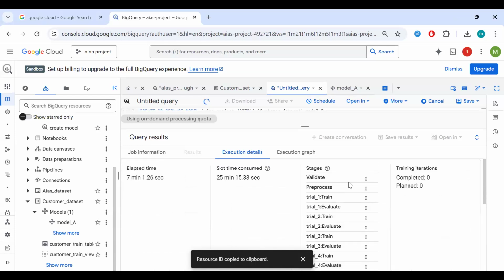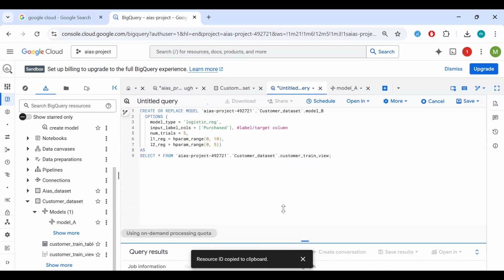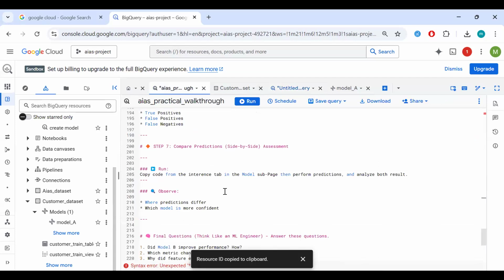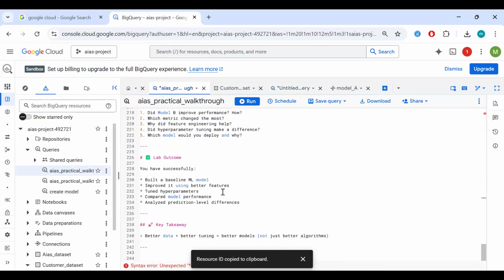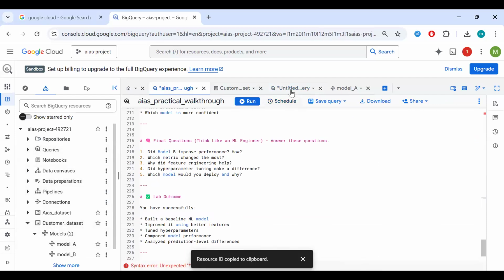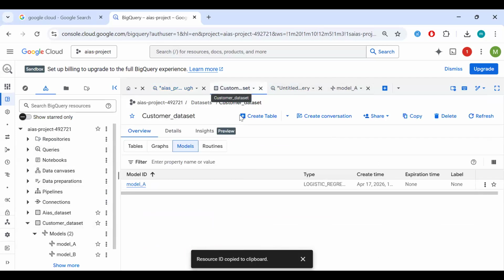So the model is still training now. It's pretty much it. Lucky us. And just like that, our model is done.